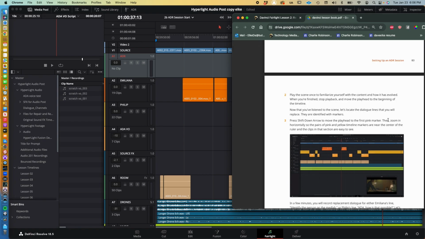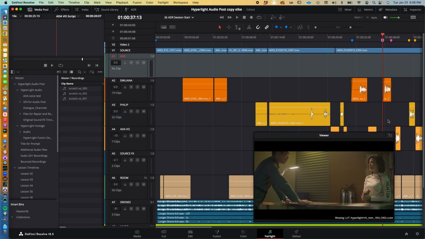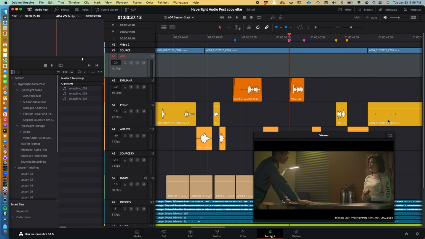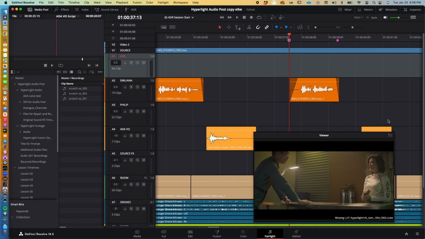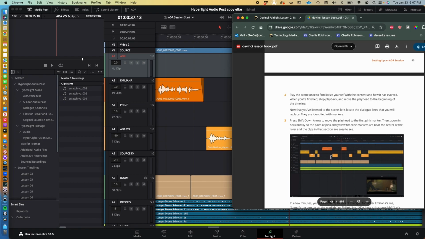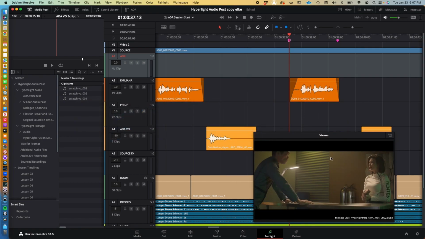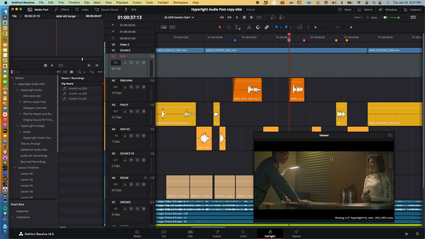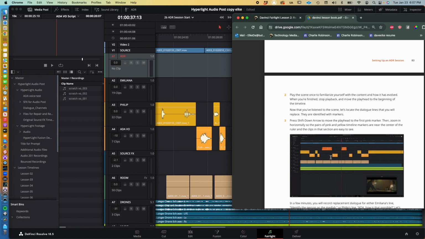Then zoom in horizontally so the pairs of pink and yellow timeline markers are near the center of the ruler and the clips in that section are easy to see. Okay, so we're going to Command-equal. And we could see those two pink markers. Actually, it looks like they're not quite zoomed in that far. So I'm going to Command-minus and come to that level there. There we go. That looks right.